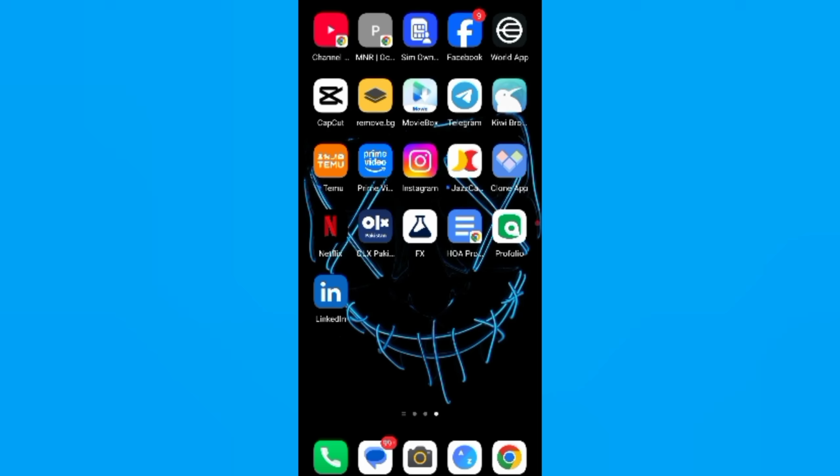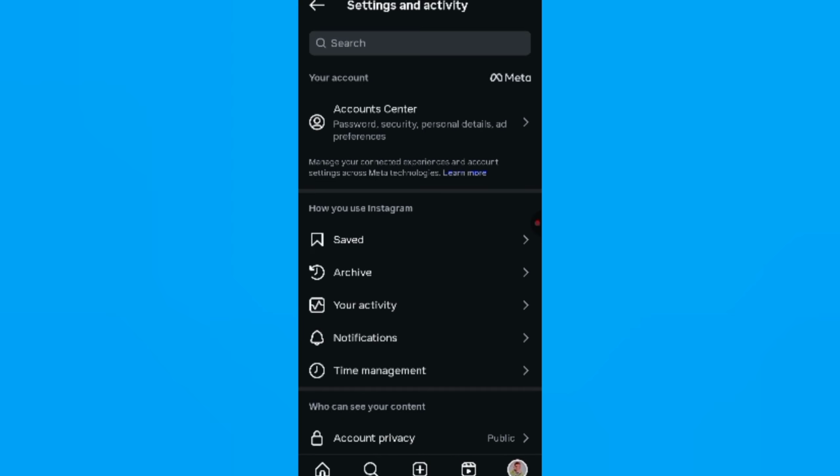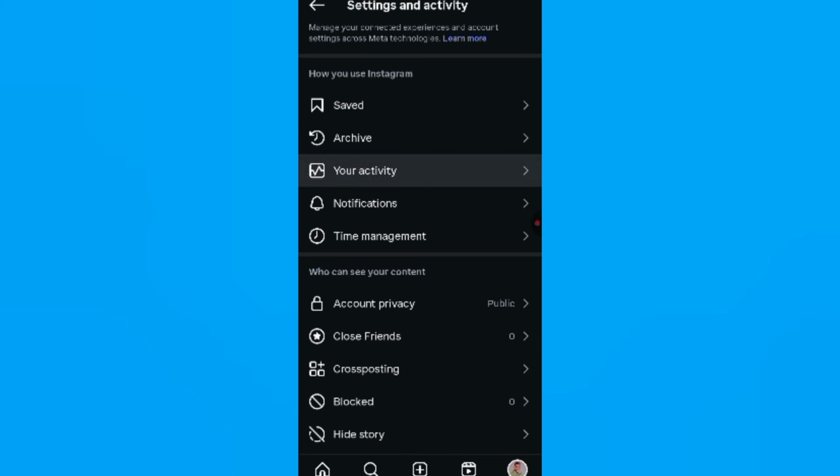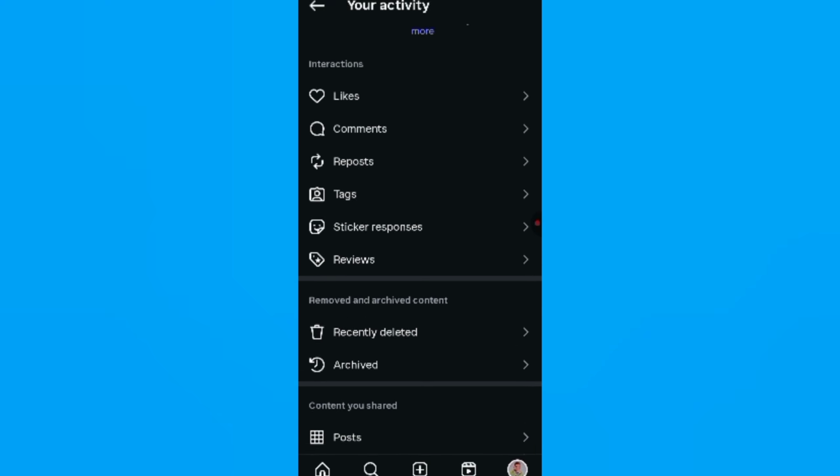In this video, I'll show you how to see reels liked by your friends on Instagram. First, open your Instagram app and go to your profile page. Tap the three horizontal lines in the top right corner to open the menu. Then select Settings and Privacy. Now scroll down to the section called What You See and tap on Likes.